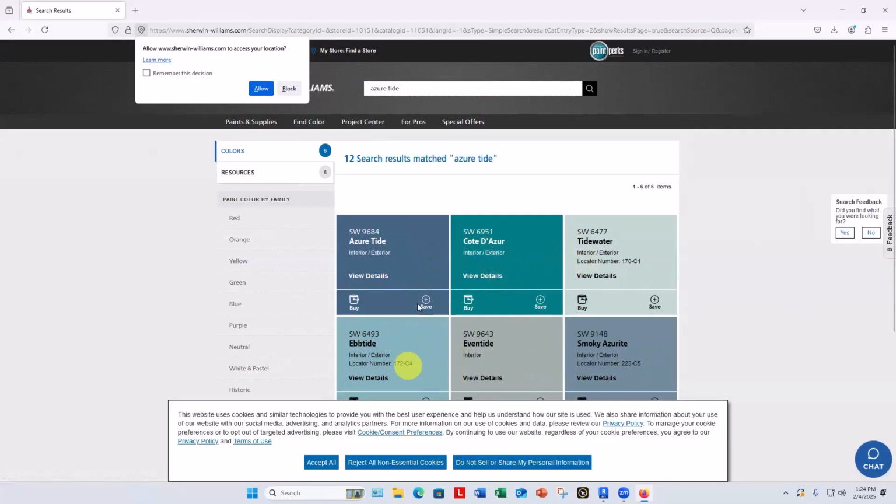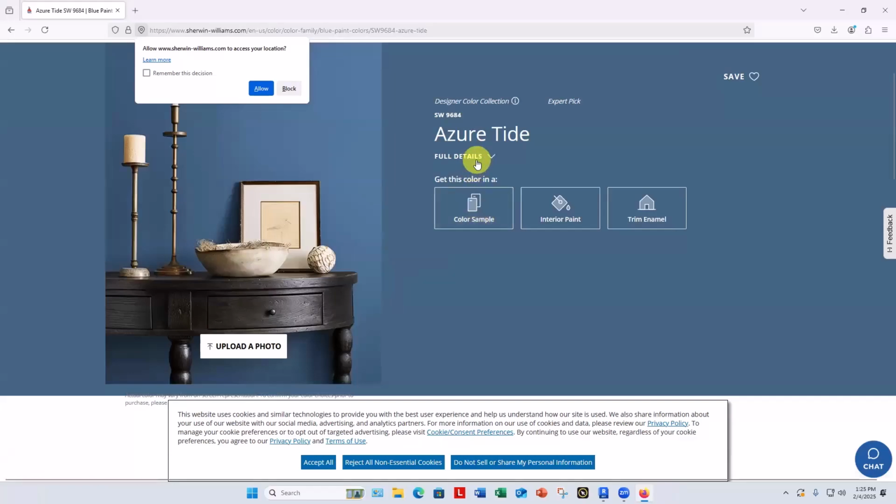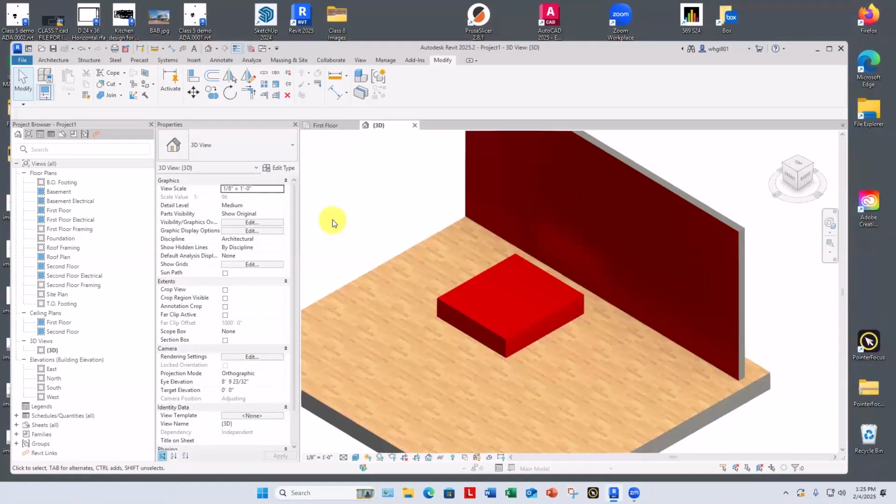So here it is, sort of within the ones that might be named similarly. So if I click on View Details, Full Details, right here, it'll tell me the RGB values of that color. 67, 101, 133. Red, green, blue, which I wrote down over here. So knowing that, get rid of this. Let's go make our own paint material.